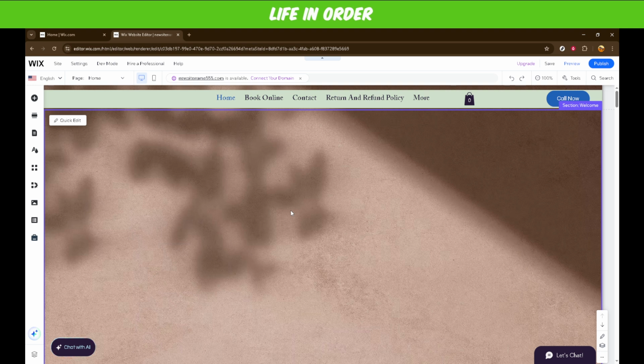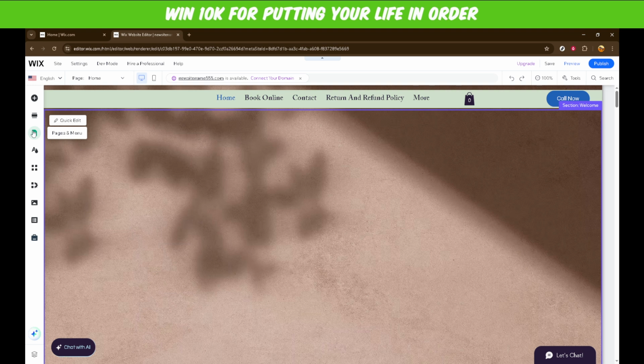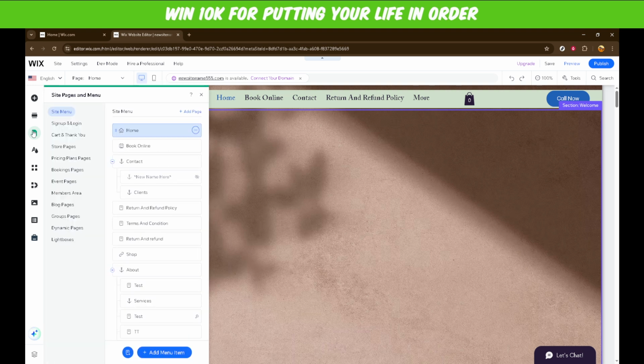Now, look towards the side of the editor for the option labeled Pages and Menu. Clicking here will show you all the different pages currently on your website. It's the gateway to managing how people navigate your site.